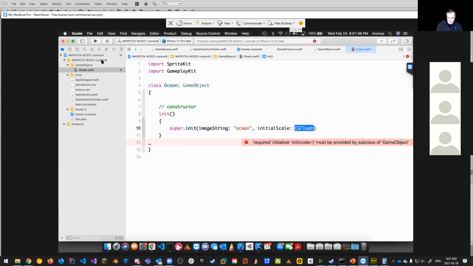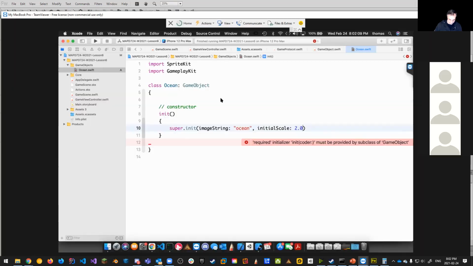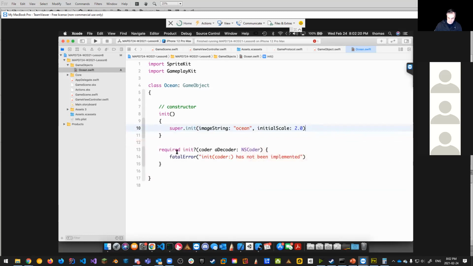Then we want to make an initial scale of, and again this is something we have to think about, 2. Remember we said in our plan back in fireworks, let's make this at least twice as large, because this gives us the ability for it to be wide as well as long, and it'll be a lot easier to work with than if it's half the size. It's going to be too small otherwise. It says there's also a required initializer, the init coder. We'll say okay, fix it, and add in that required initializer, which we're not going to do anything with.